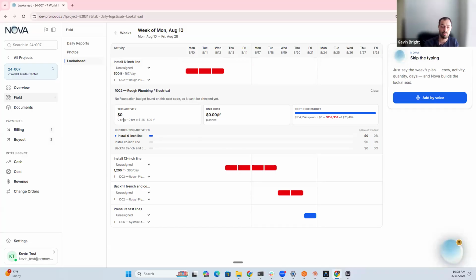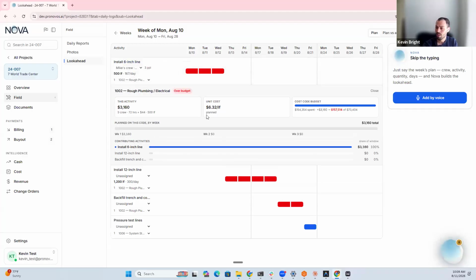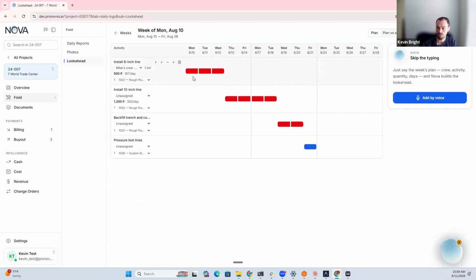And if I actually assign a crew to it and say, hey, this is going to be a 3-man crew, or here, let me go and put in Mike's crew here. What you'll see is it will actually tell me how each of these line items is going to contribute to the budget. So if I say, all right, that was Mike's crew there, let's put Mike on all these crews here.